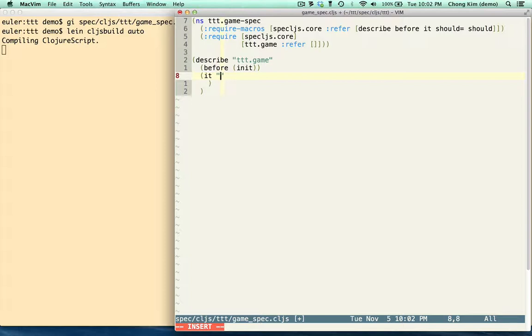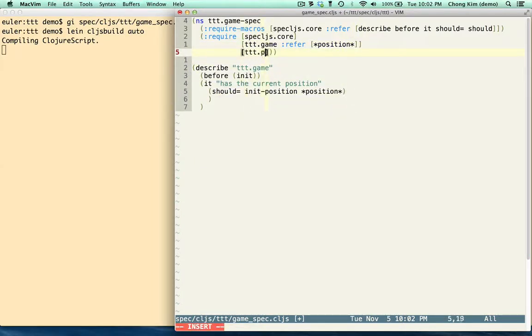The first test is to make sure that the current position is available. So it has the current position. So I'm going to have that as should equal initial position. I need to do IP as init position. Okay, so initial position, position is, I'm going to be getting that from TTT game. Okay, and also I need init position because that's coming from TTT position.